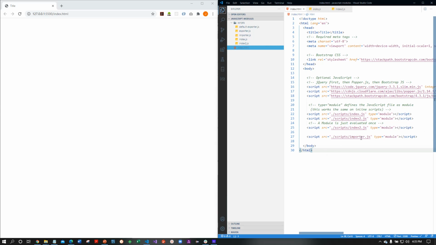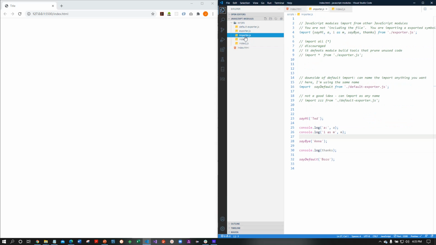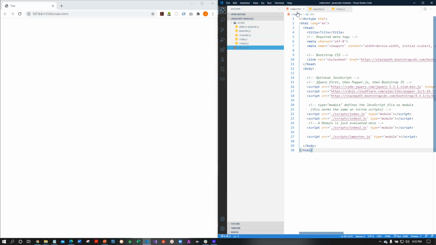So let's look at importer.js. Notice importer.js is by itself on this list, and we'll include it here. Okay. So at the very top of the file, I have my import statement. So this is the importer. You import explicitly from modules. And this is the first way, by the way, that JavaScript has ever had to include other JavaScript files. In the past, you only could include scripts within HTML.